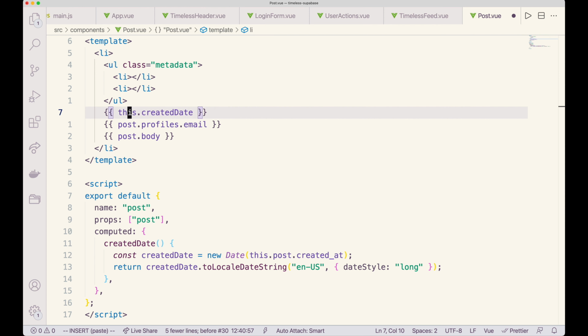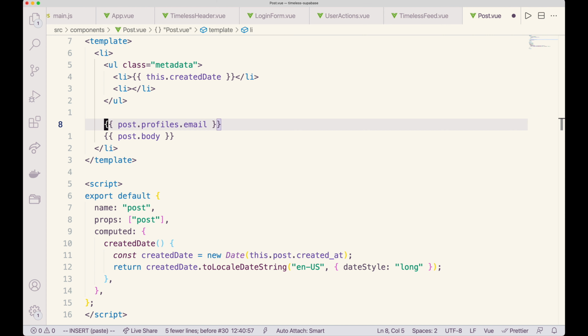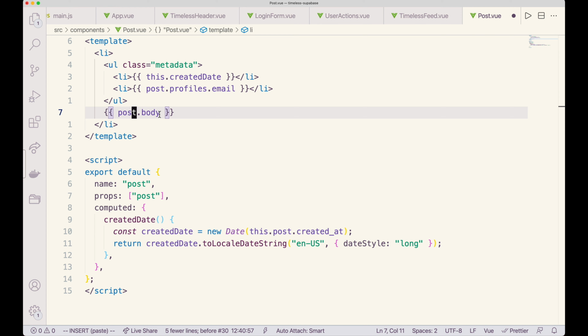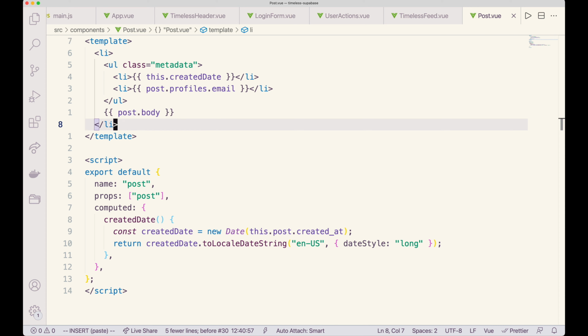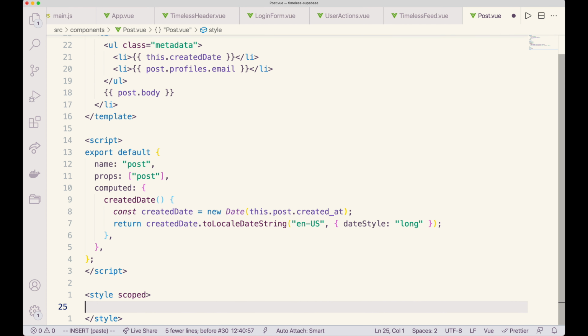Now we have that structure. Let me grab these pieces of data and drop them into it. There's the created date. Let's do the same thing for the email. Let's save and take inventory of what we have so far. Okay, we definitely have those 2 things separated now. Not exactly the way we want, but we are laying the foundations. I'm going to start doing some styling here so we can start to see this take shape.